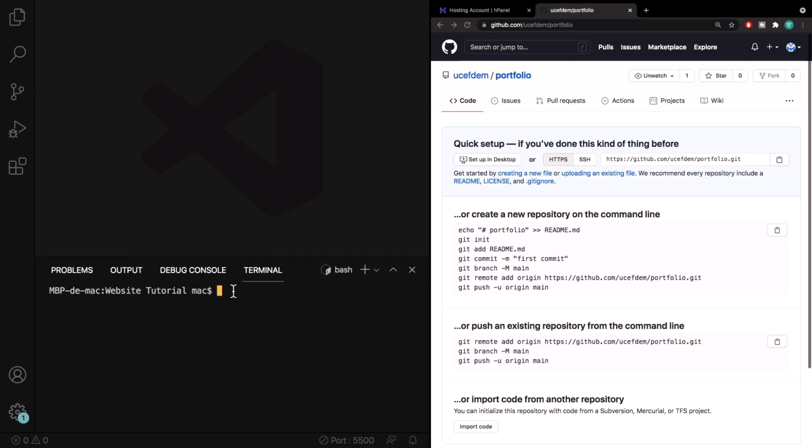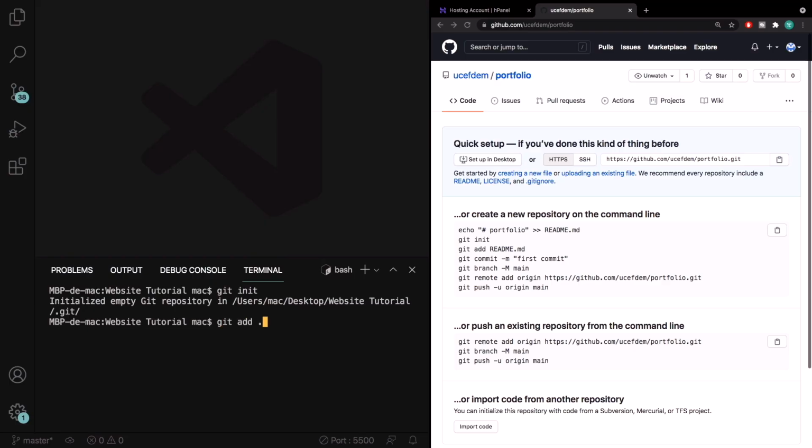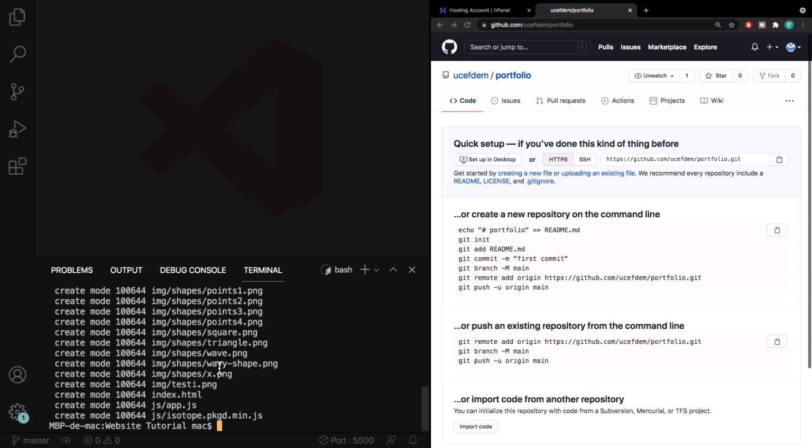And there we go. So here we're gonna first say git init to initialize an empty git folder. Then we're gonna say git add all to add all our files to the staging area. Once the files are added, we can go ahead and commit them to the git folder that we just created. So let's say git commit -m, and we're gonna type a message of first commit.